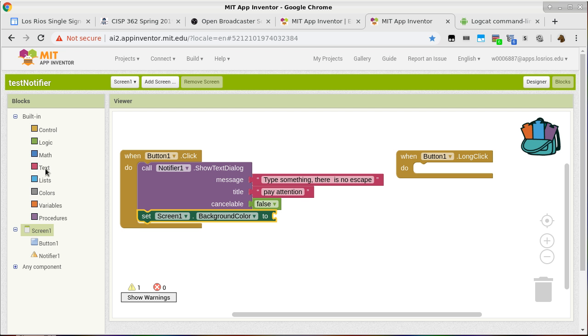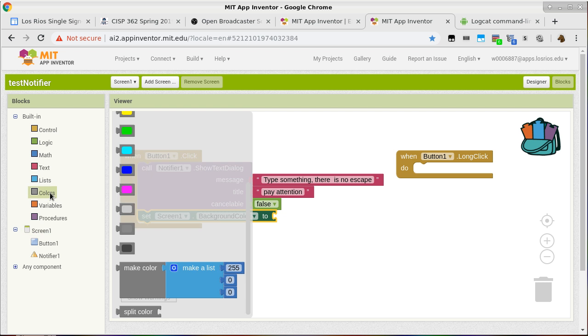And then if you want to specify a color, there are several ways to do it. The easiest way is just to go to colors and pick one. Or if you prefer to mix one, you can also use makecolor. And what makecolor is going to do is allow you to specify the RGB of the color that you want to create.